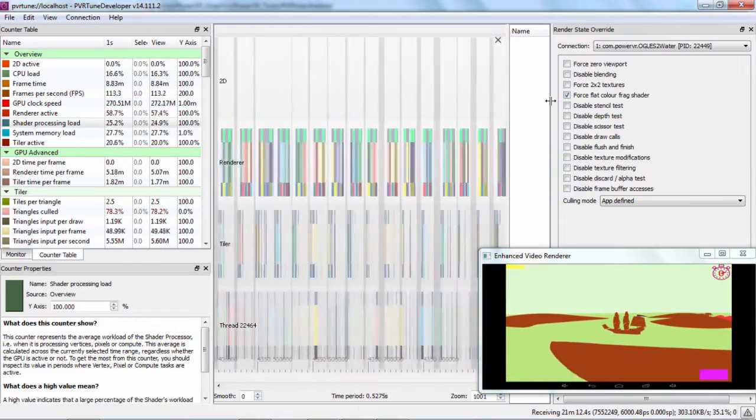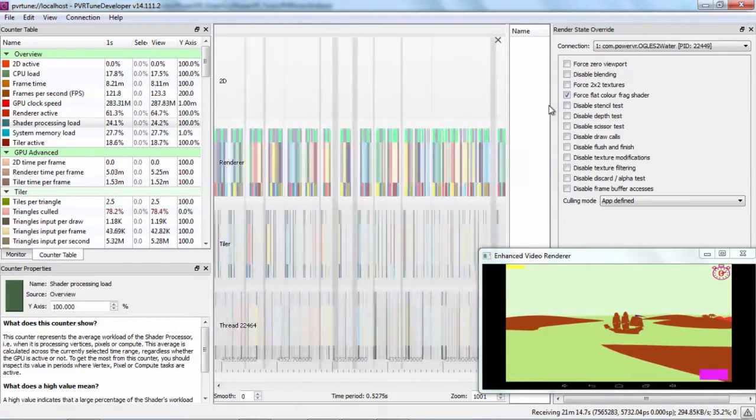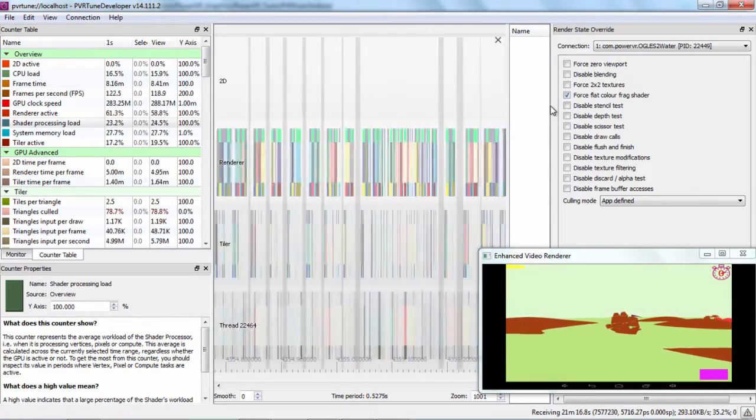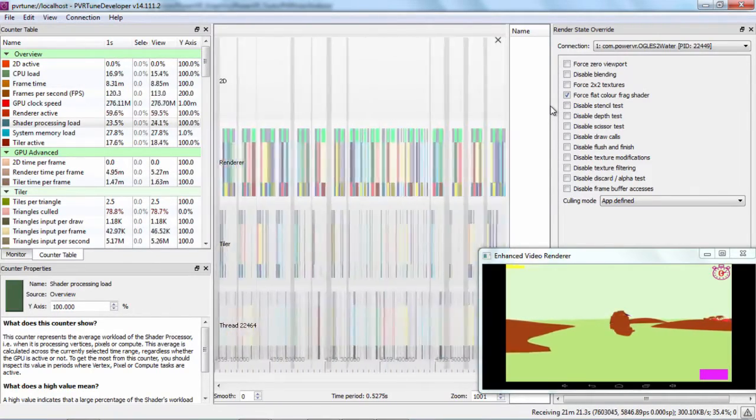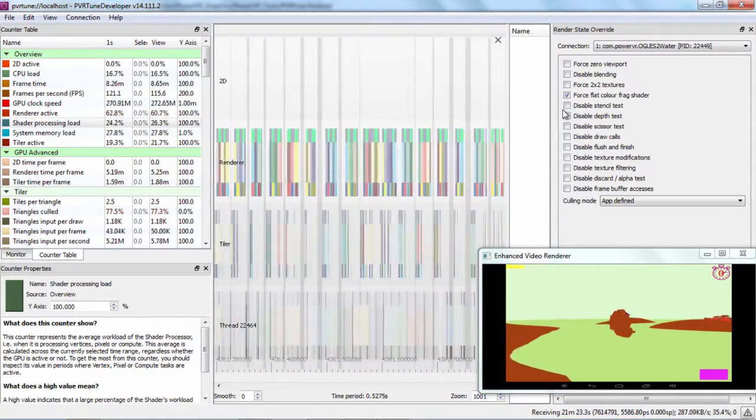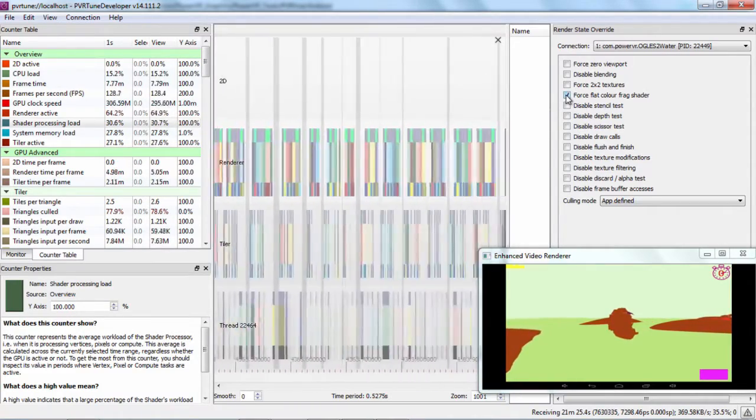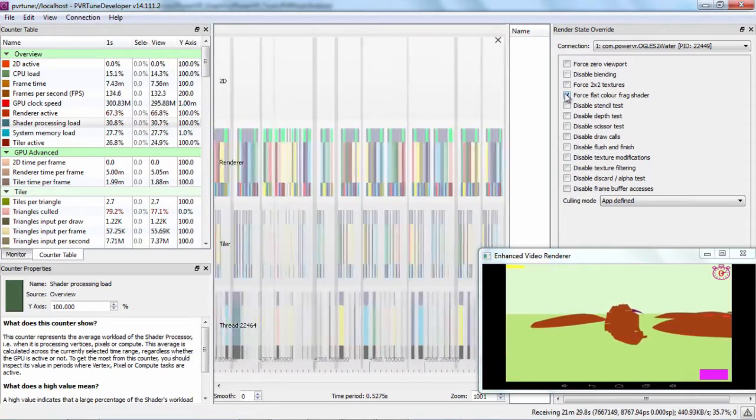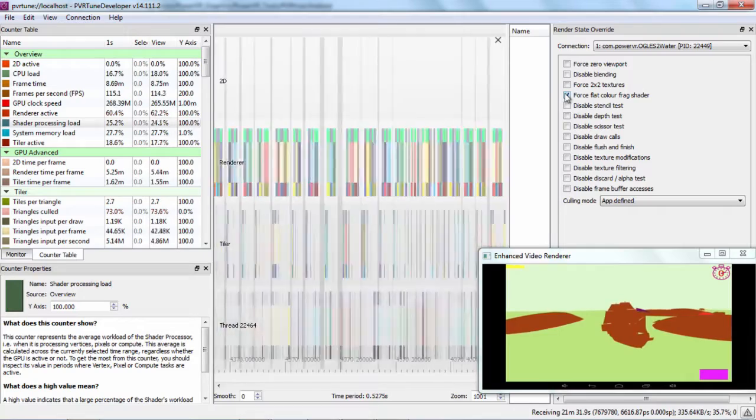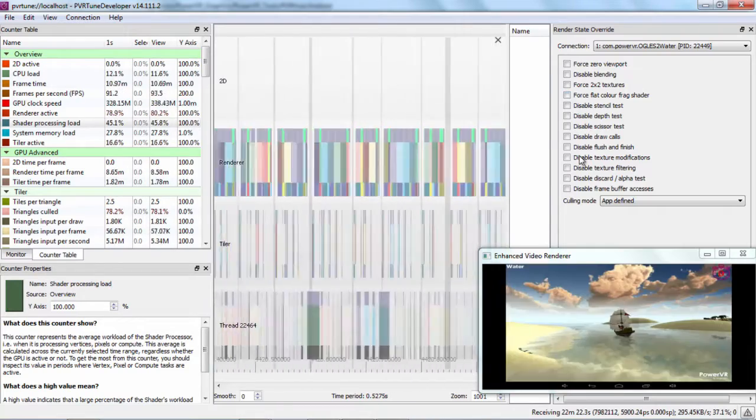So for example, if I click force flat color shader, this is going to get rid of everything. It's going to get rid of texture reads. We'll just be performing a very simple writing out with a single color. And again, this helps us successfully separate what is processing vertex work from doing fragment work.